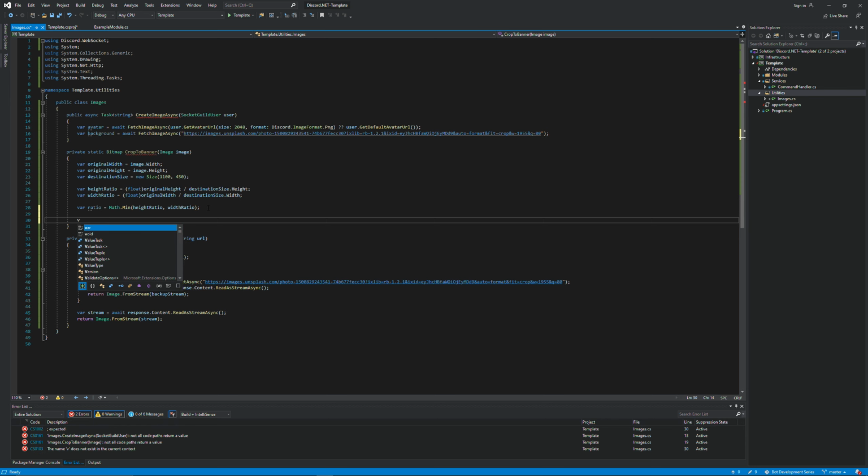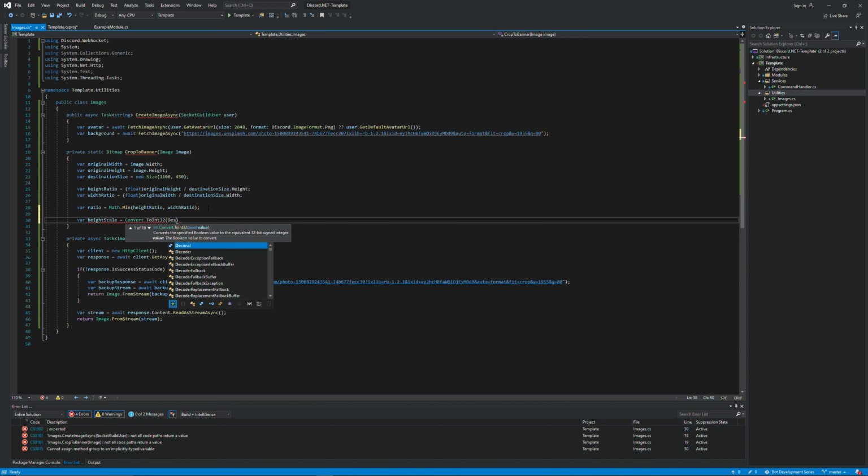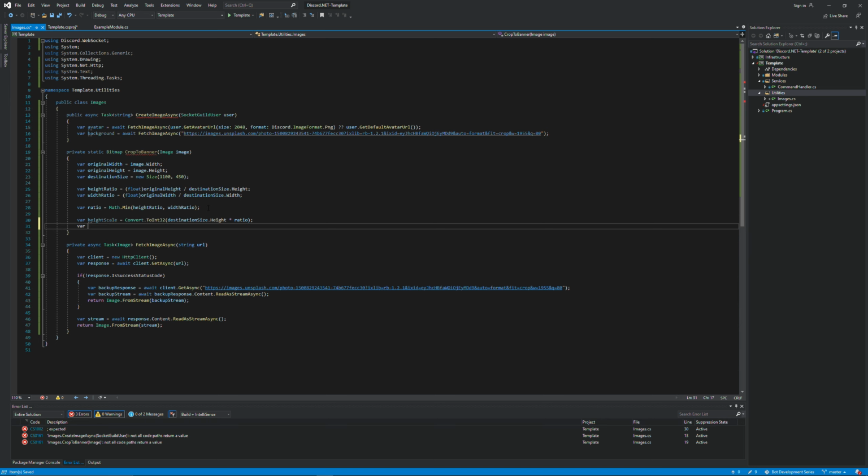Now another thing we want is to calculate the scale of the height and the width. And here what we do is we create 2 new variables. We say var heightScale equals Convert.ToInt32 and then destinationSize.Height times the ratio that we calculated earlier. And the same goes for the widthScale.